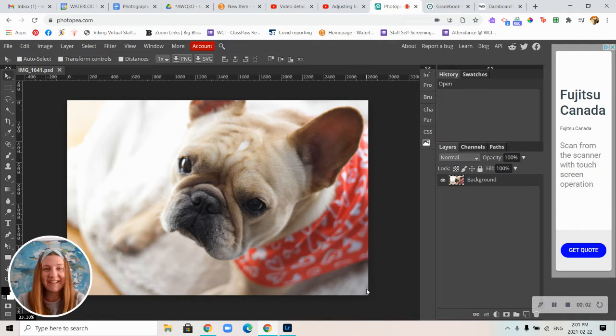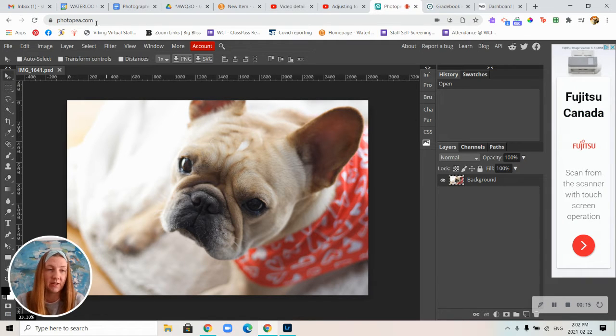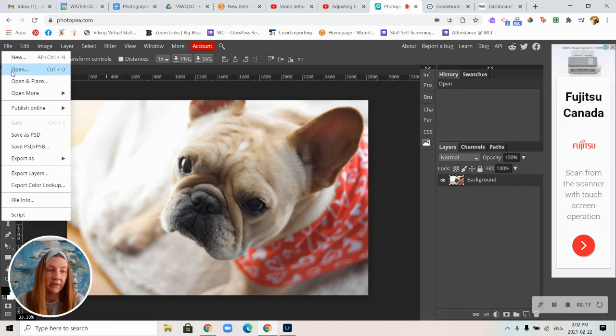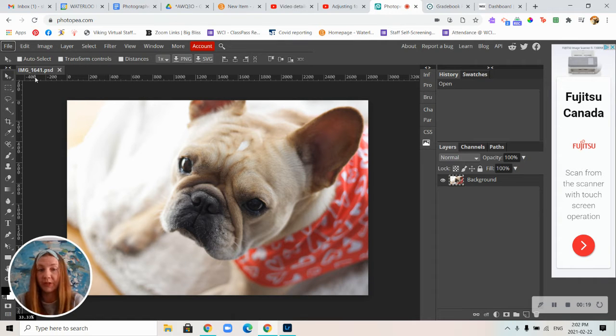Hi photographers, in this tutorial I'm going to teach you how to adjust your contrast using 3 different types of adjustment layers. The first thing you're going to do is open up photopea.com. Then you're going to go File, Open, and choose your image from your computer.